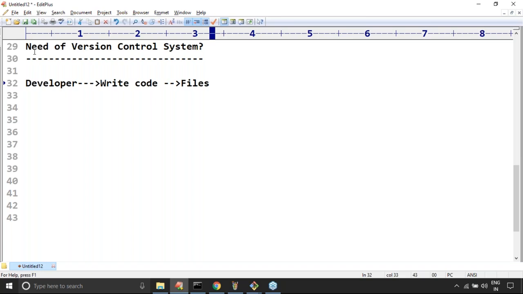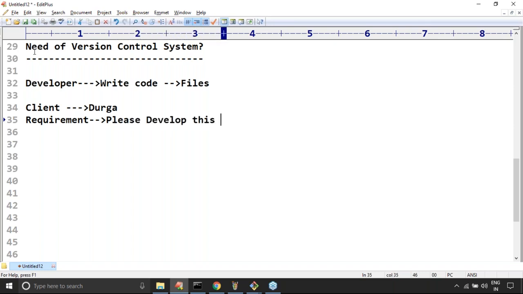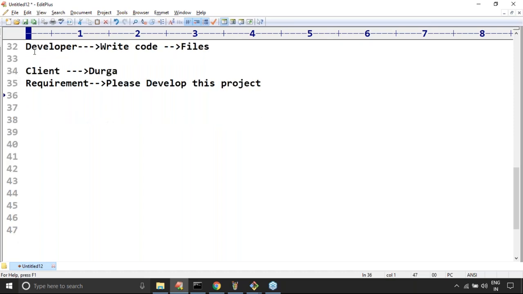Now a client came. Assume that a small client approached me. This is my requirement, can you please develop this project? Assume that I'm a freelancer, and small projects I can build on my own. Just assume that one client approached me. Then I told him, yes, why not, I will develop the code for your requirement.